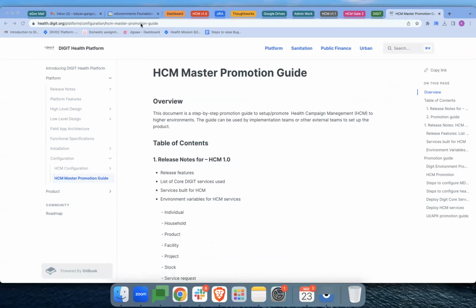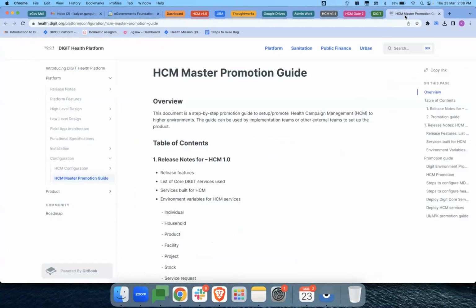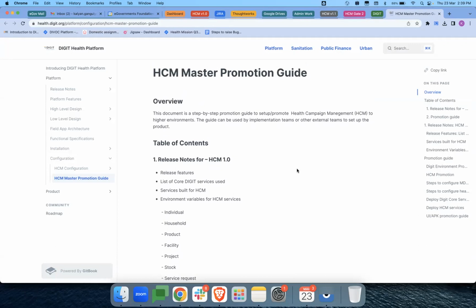Kalyan, we can see the screen. Please go ahead, continue. No worries. We are seeing the HCM master promotion guide. I can see 11 participants. Yeah, even I can see the screen. Yeah, the screen is visible. So this is the promotion guide.